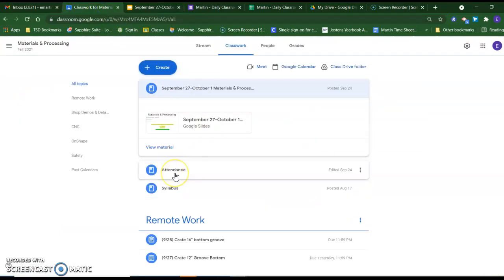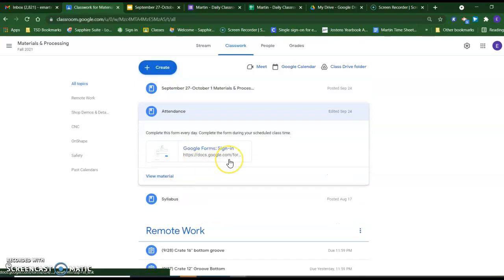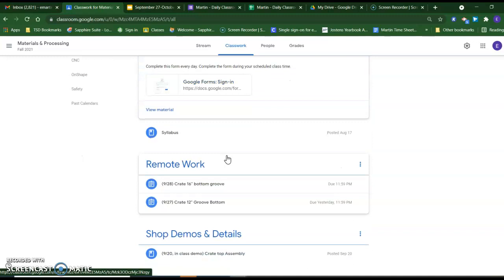Back in the Google Classroom, you will find our attendance form. Students are to complete the attendance form each day during their scheduled class time. You will also see a topic for remote work.